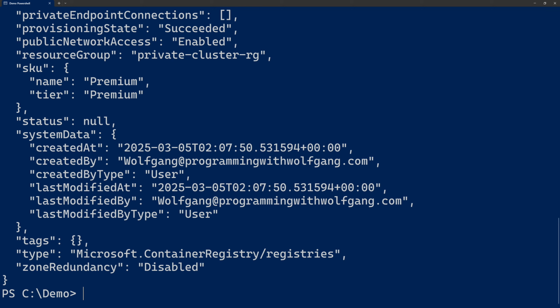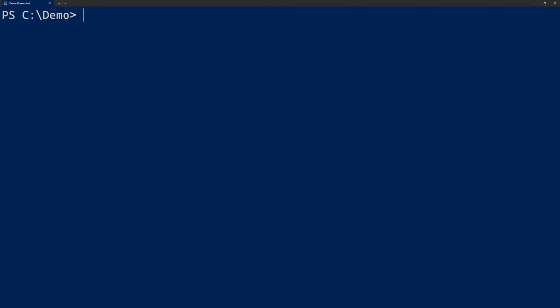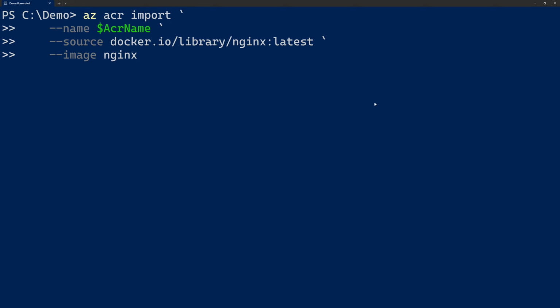And now with the container registry deployed, I'm also going to import an image, which I'm going to use to test the connection. So I'm going to use the ACR import command. Then I provide the name of the container registry and what image I want to import. So in this case, I want to import the Nginx image. With this, we are finished with our setup.